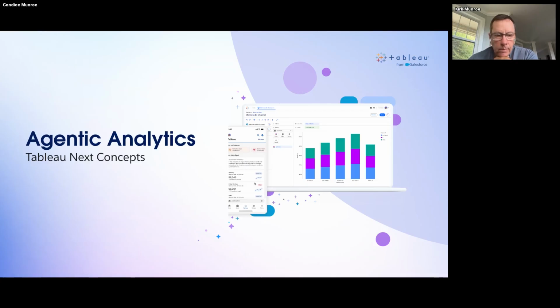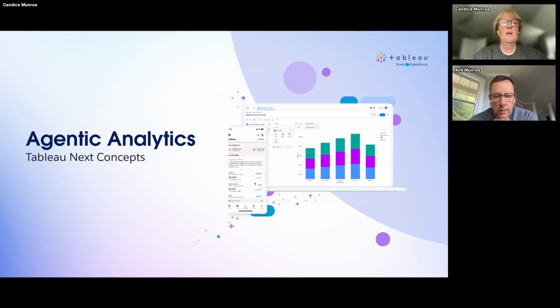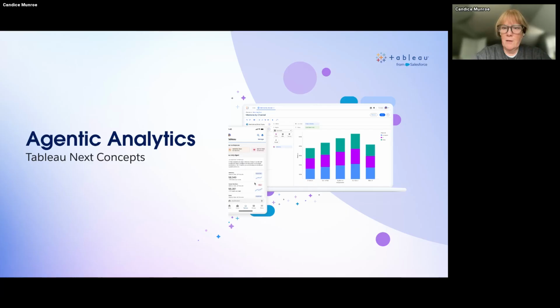I'm just going to start myself with a few slides that Salesforce has sent us. I think they're helpful just for everybody to get a framework of how Salesforce is thinking about this and how it fits in with their forward thinking. I'm going to do that first, and then Kirk is going to jump in and do a live demo from scratch in the product. And we welcome any questions as we go along.